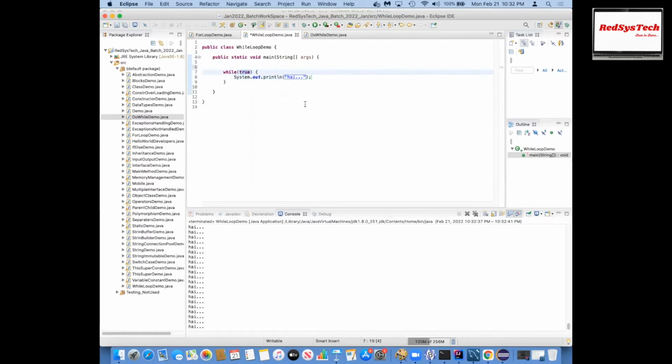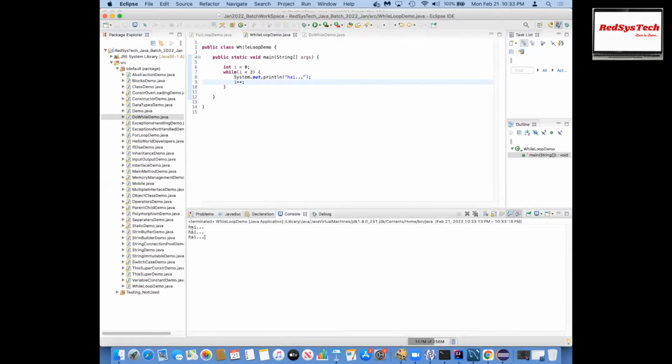You can say, similar to a Java for loop, int I equal to 0. You can say when I is less than 3, then you can say I plus plus. I will show you how to convert from for loop to while loop and while loop to for loop. See, you are getting 3 times.